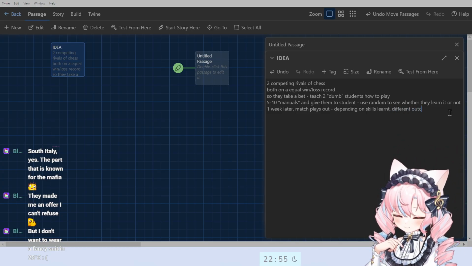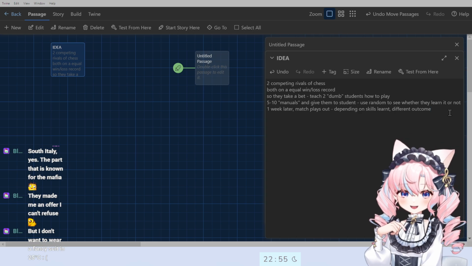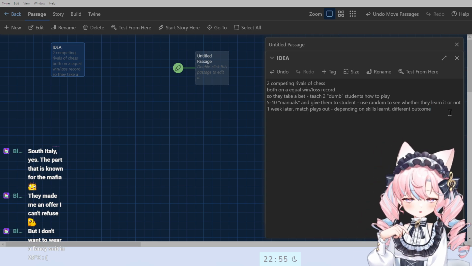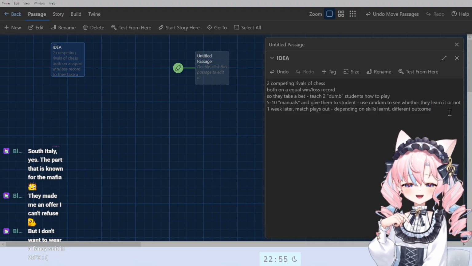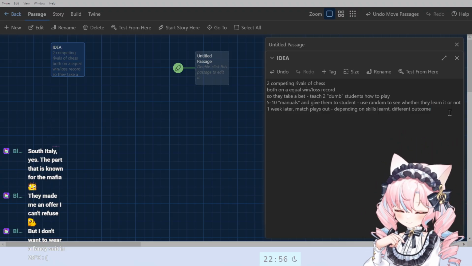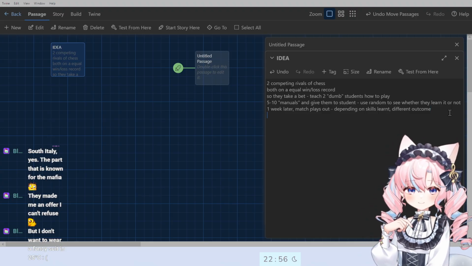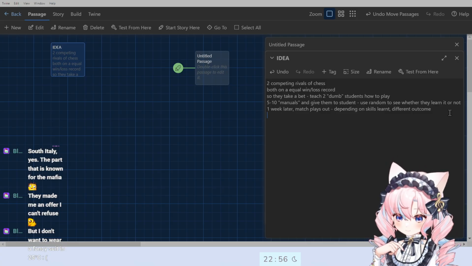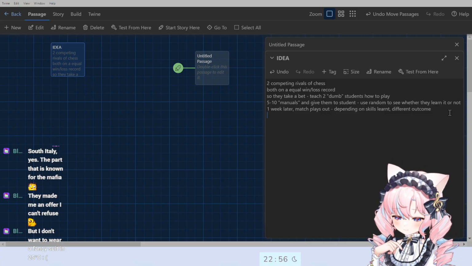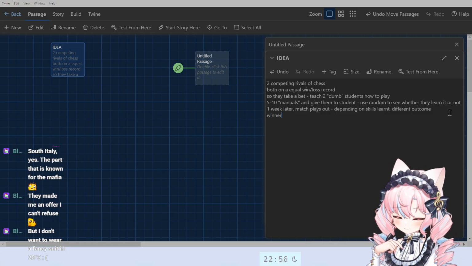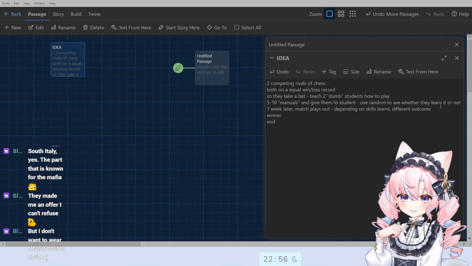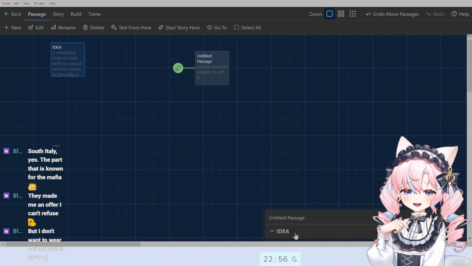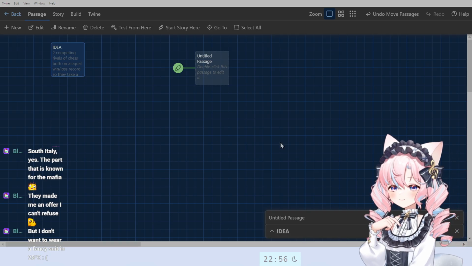Different outcome, and I'm probably gonna have to write chess moves. Ugh, I didn't think this one through. I know nothing on chess apart from how the pieces move, so yeah. And then like winner, yeah, end. Okay, so that's our idea thing.